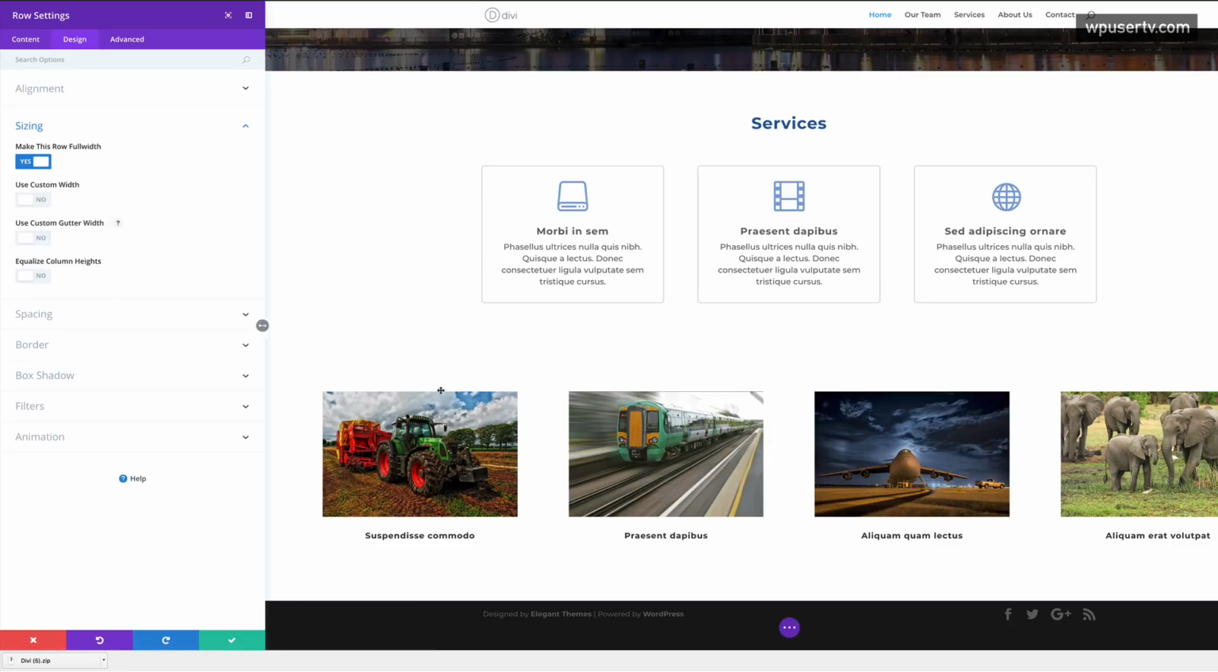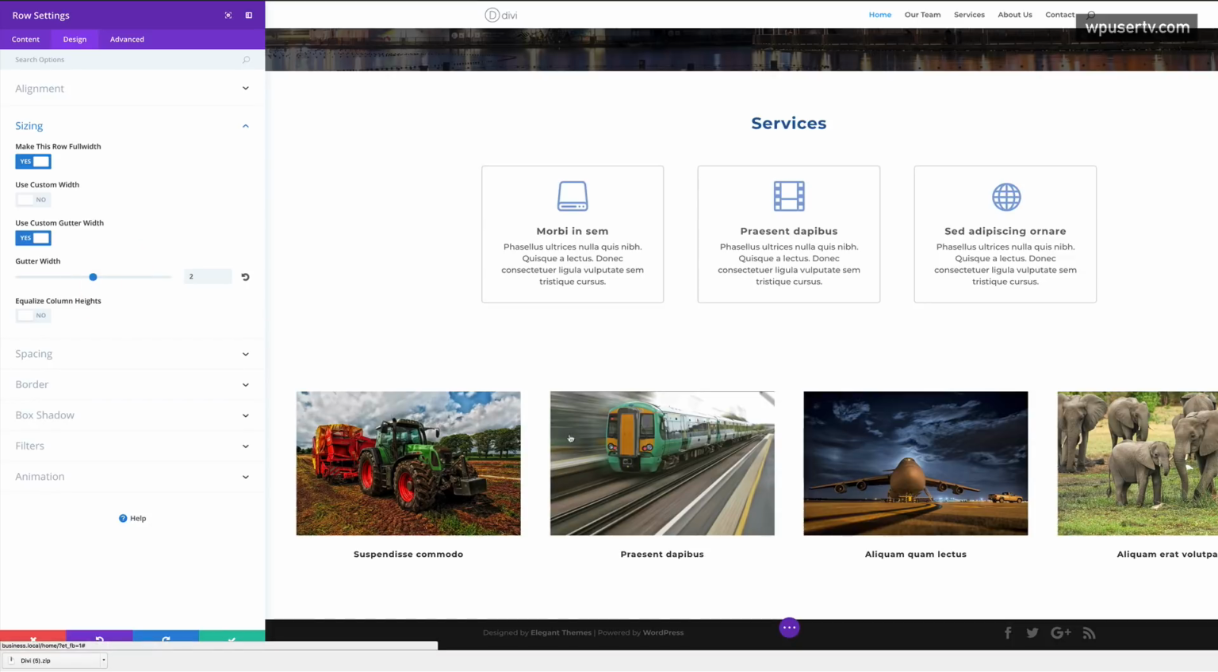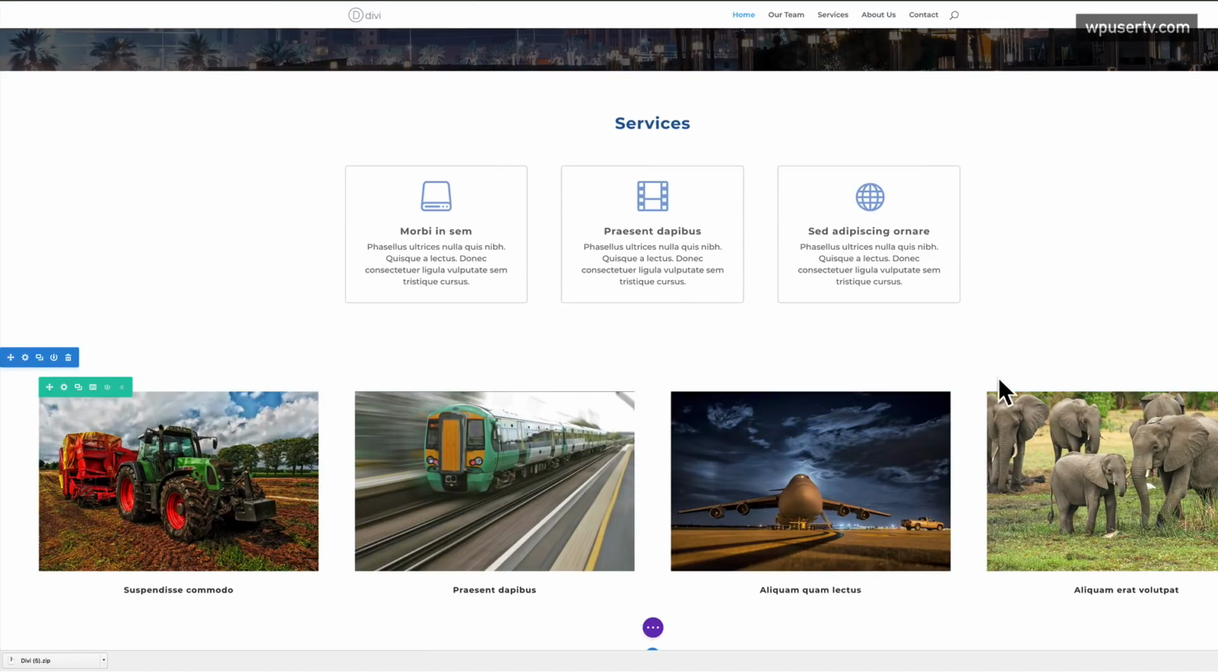Next, we're going to decrease the size between these images. To do that, we're going to come over here to use custom gutter width. And we're just going to reduce this to 2. So now you can see the gap here is much better. Okay, so for now, I'm going to save this. So now we can see that's looking beautiful.